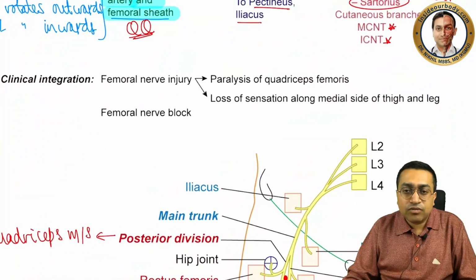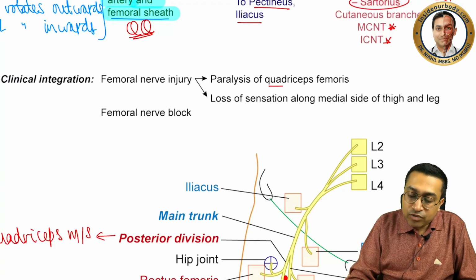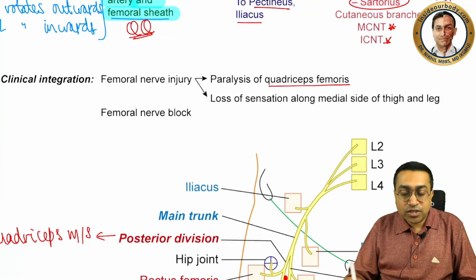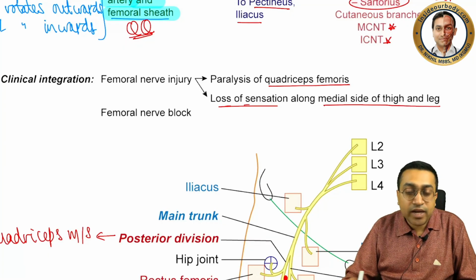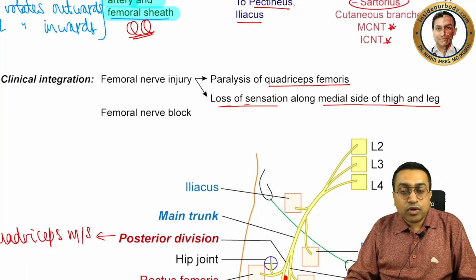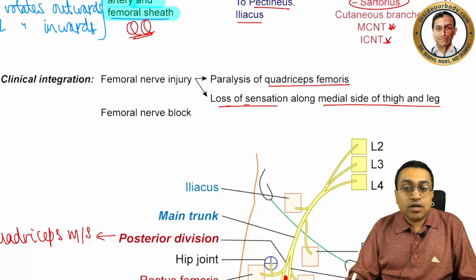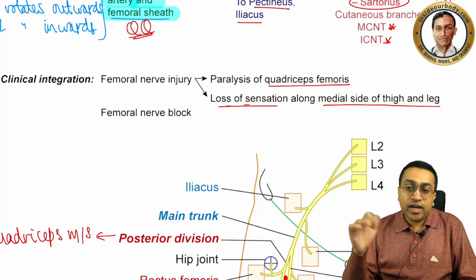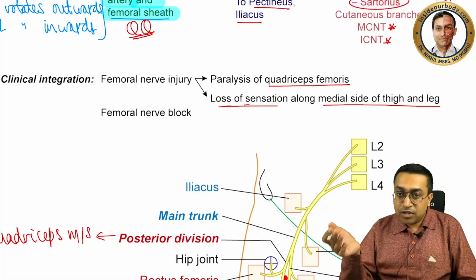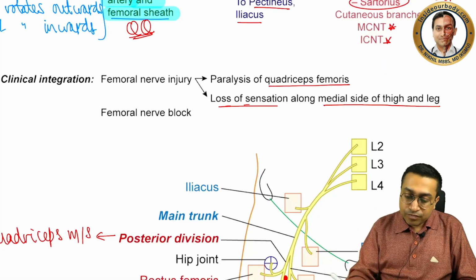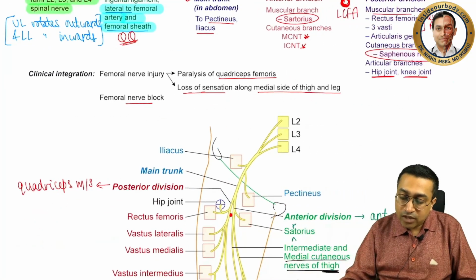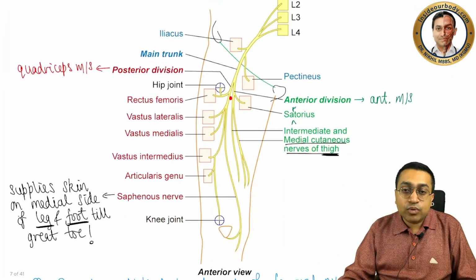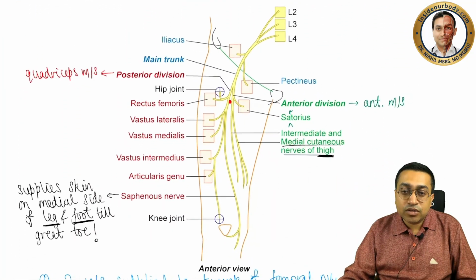The femoral nerve clinical integration: paralysis of the quadriceps femoris, and loss of sensation along the medial side of thigh and leg, because we are talking about the medial cutaneous nerve of the thigh and leg. What is the nerve? That is the saphenous nerve again. Then the femoral nerve is also used for block, for anesthesia. So now see this photograph to understand this region of the femoral nerve.